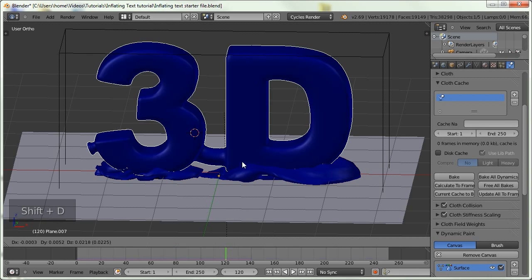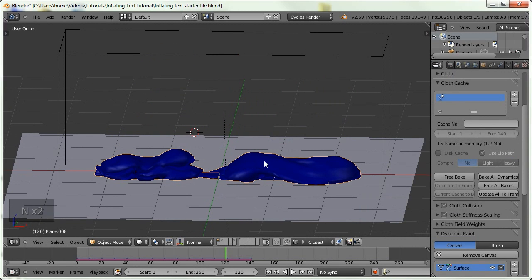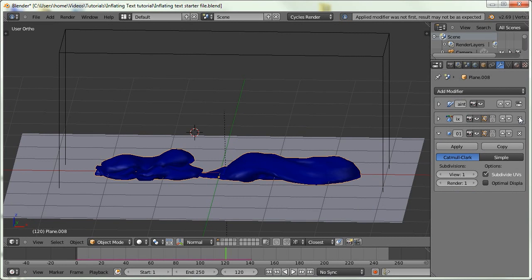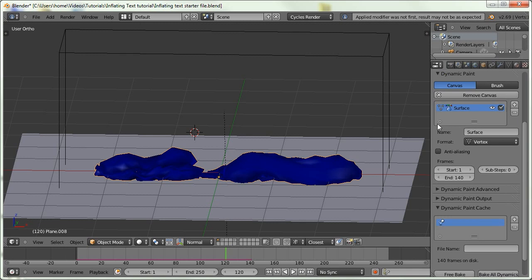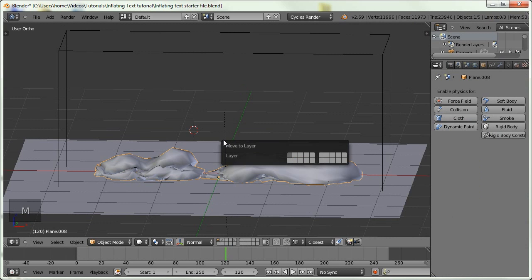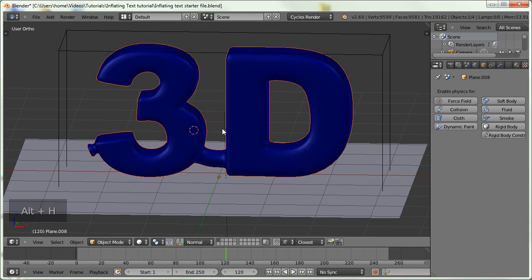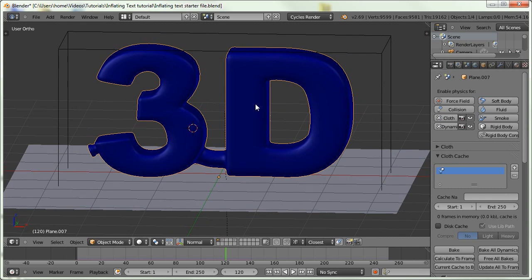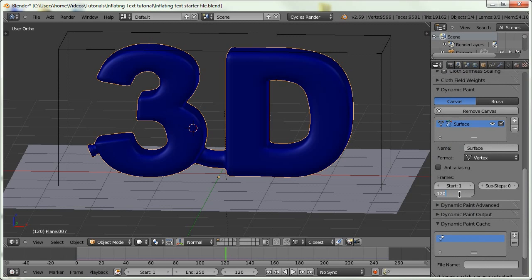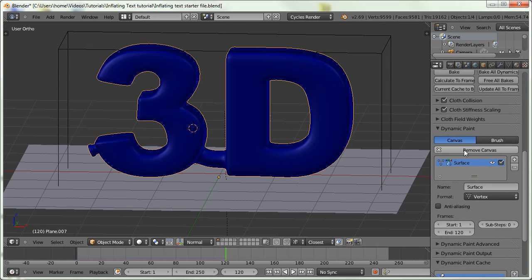So we'll duplicate and hide, and then we'll apply the subsurf modifier, the cloth modifier, we'll remove the other modifiers, and we'll remove the dynamic paint. And then we will move that to layer 2. We'll Alt-H to bring back our original, and we will then repeat the process. So our end cache time can be 120 and 120. So that's for dynamic paint and for the cloth, and then we can rebake up to frame 120.